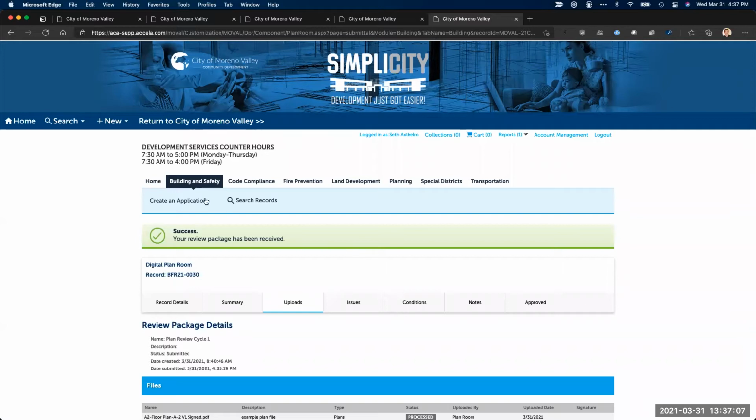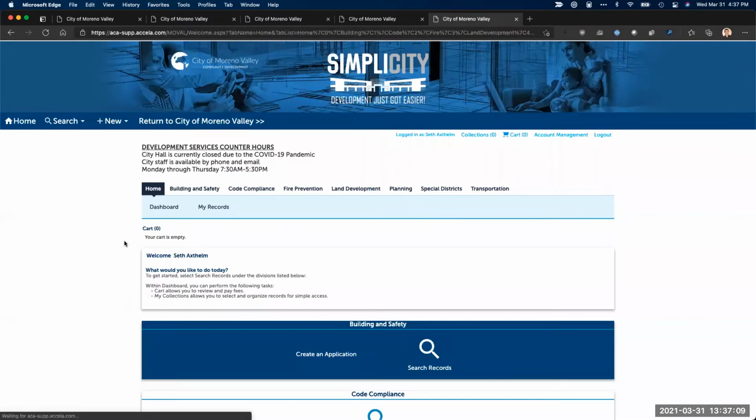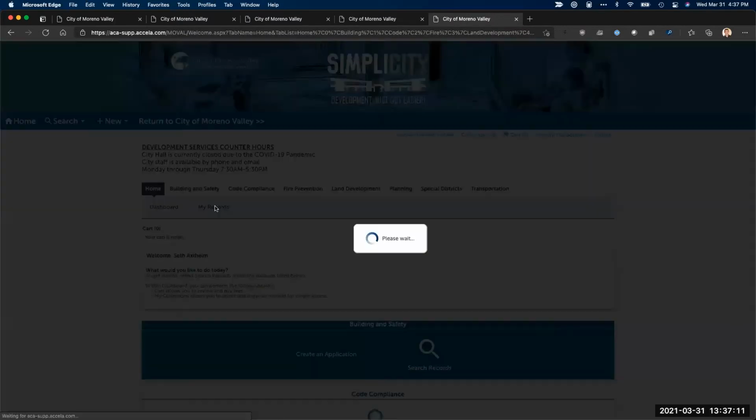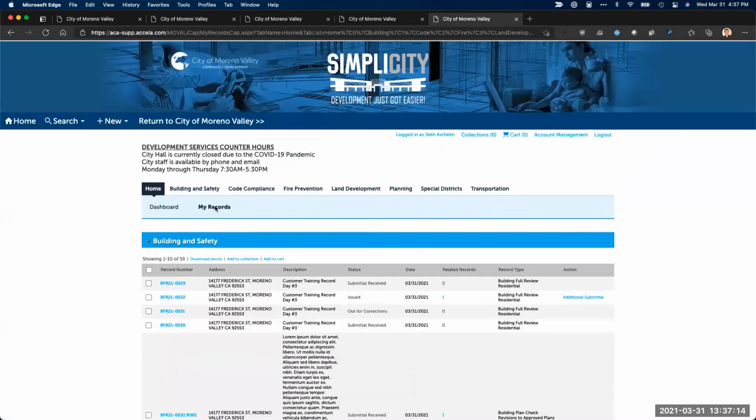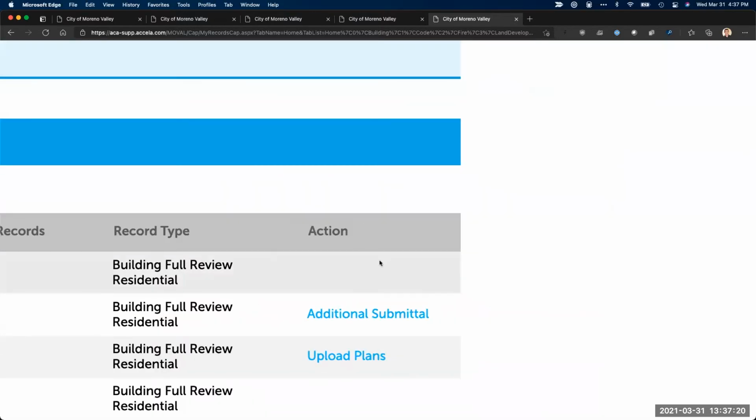All right, so now is a good time to point out a couple of new things in SimpliCiTY. So I'm going to head back to my home screen here and head over to My Records. When I come into my records, there's always been this action column all the way on the right-hand side in SimpliCiTY. And there you might see things like pay fees due. You might see resume application. With the addition of this new digital plan submission process, we've added a couple of new links that you may see under the action column.